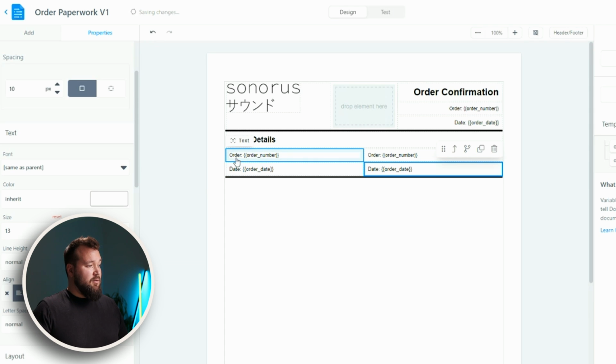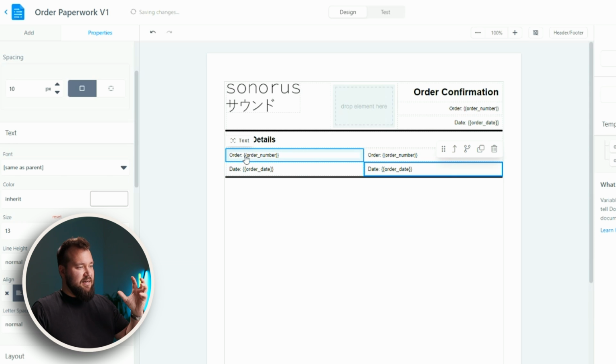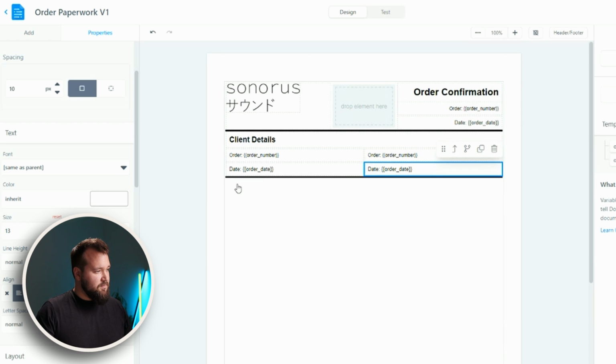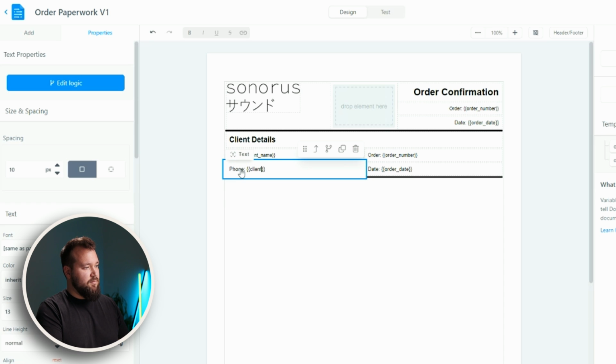Perfect. Now, the next thing to do is to actually create that static text variable combos as per the template. And we have name, client name, phone, email, client email, address, client address. Okay, so let's do that. Name, client name, phone, client phone.